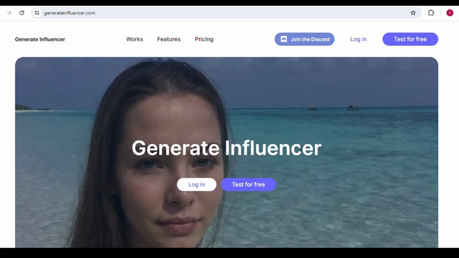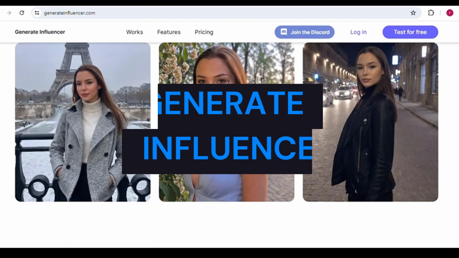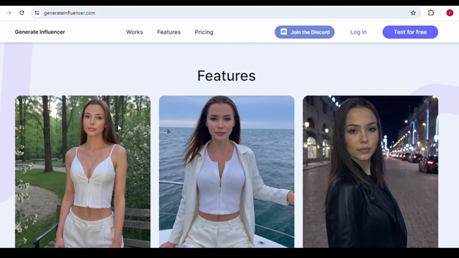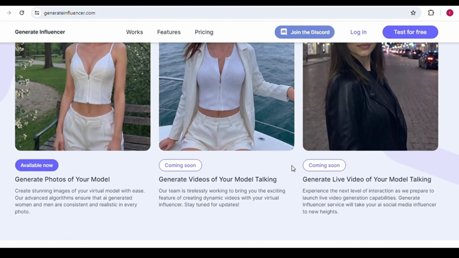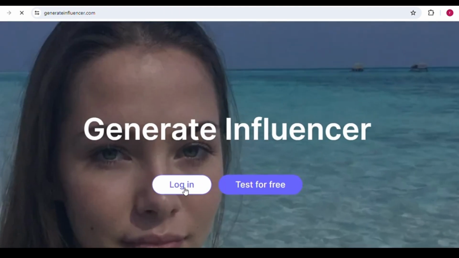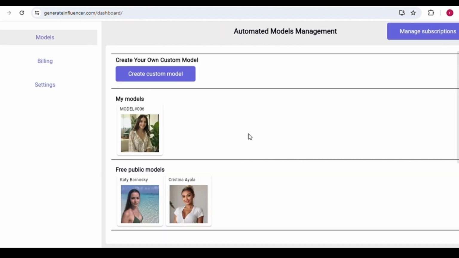We will create realistic images of influencers using a website called Generate Influencer. This website provides highly realistic images of influencers that look just like real photos. Let's try it out. First, you will need to sign up and log in with your email ID. Once logged in, you can start generating realistic images of influencers that will be perfect for your projects.